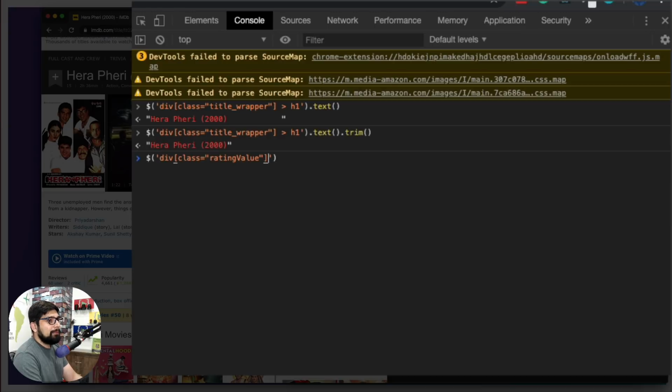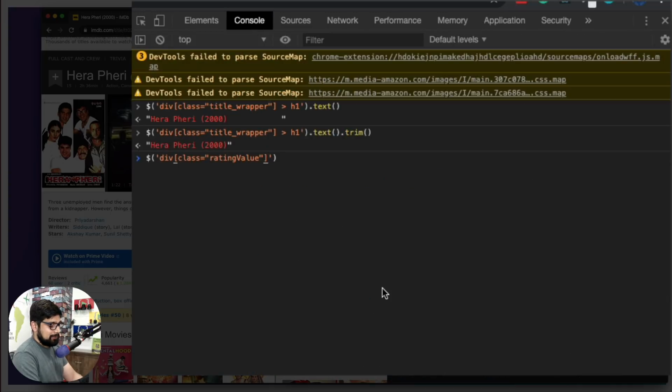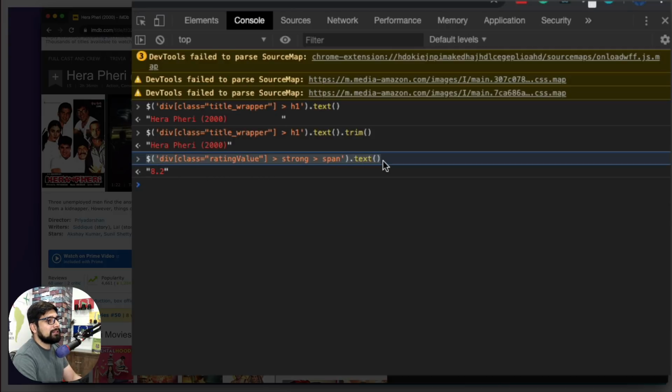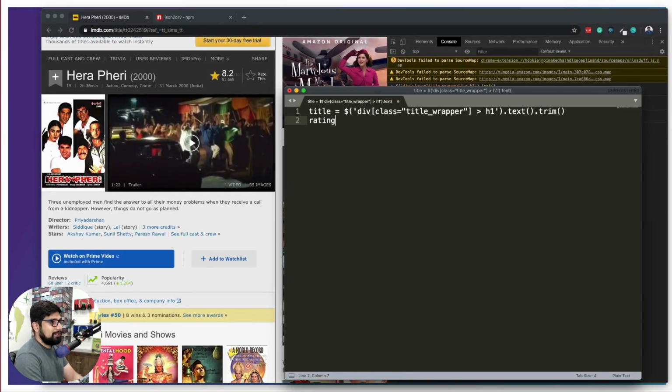We need to grab, let's find it out. The div is having a strong and then we are having a span. Let's give it a try. So this is going to have a strong and inside that there is a tag that is span. And I want to grab the text out of it. There we go. Perfect. No need to even trim that. So I'm going to just copy this one. This is grabbing me the rating. So rating, that's going to be equal to, there we go.